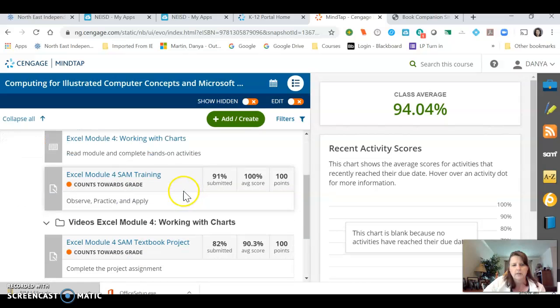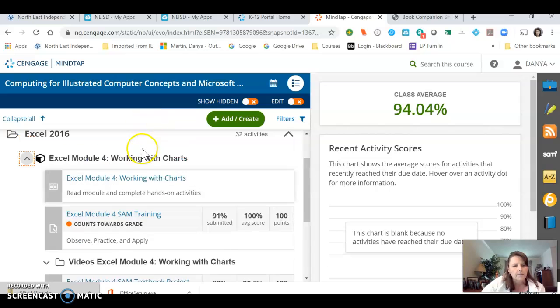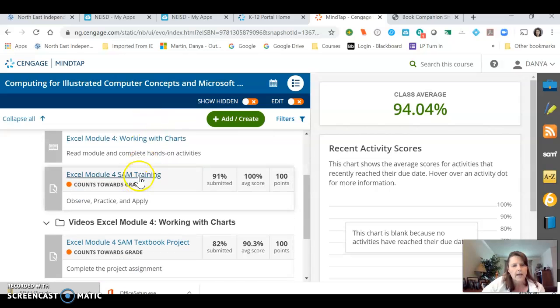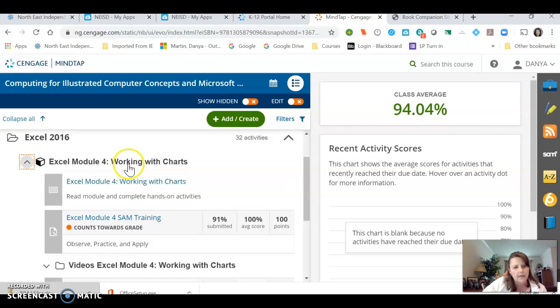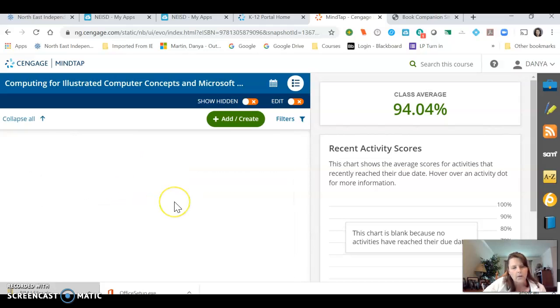And again, this part is familiar. This is what we work with all year long. This is our textbook right here. You should have training and the textbook project complete. So those should be green check marks because we did those before spring break. Then after spring break, we are doing the skills review.